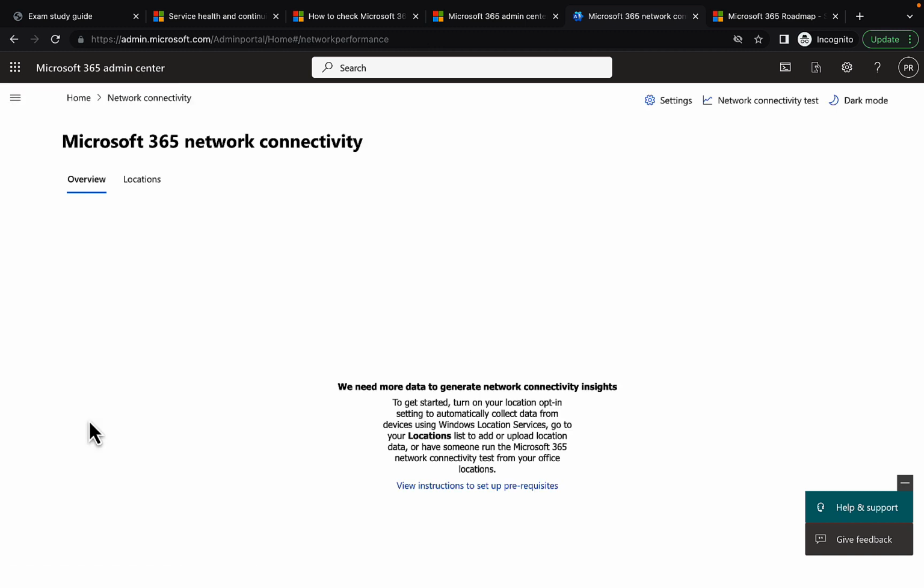We then have network connectivity as well. And we get an overview and some locations here. And what we need to do here is we need more data to generate network connectivity insights. So to get started, we need to turn on the location opt-in setting to automatically collect data from devices that use Windows location services. Go to your locations list to add or upload location data, or have someone run the Microsoft 365 network connectivity test from your office locations.